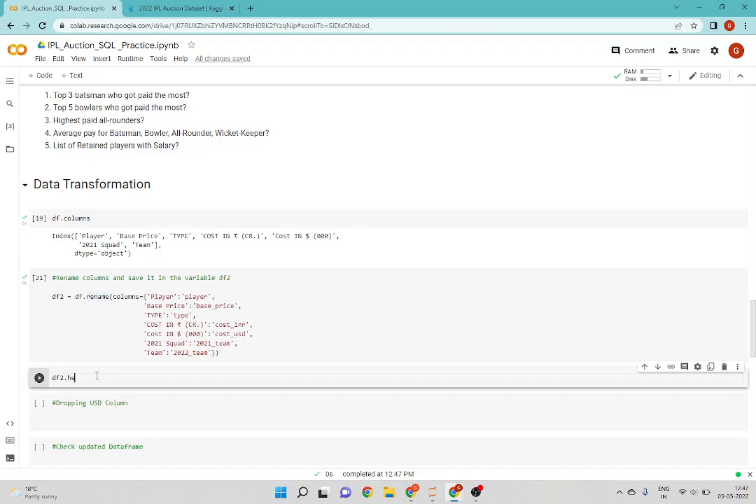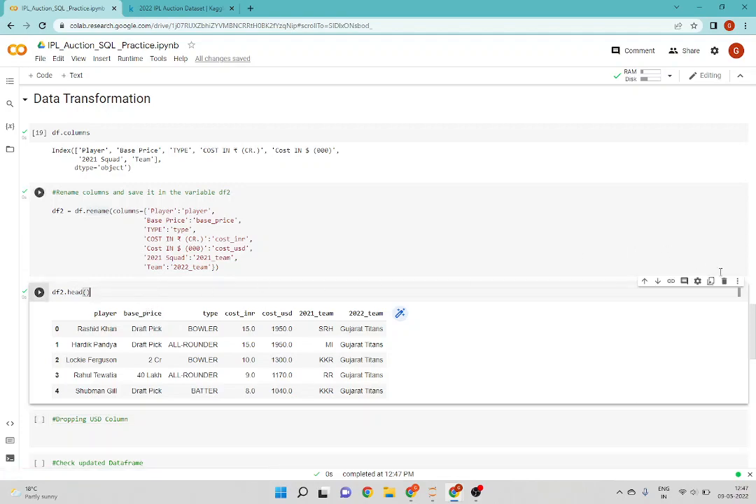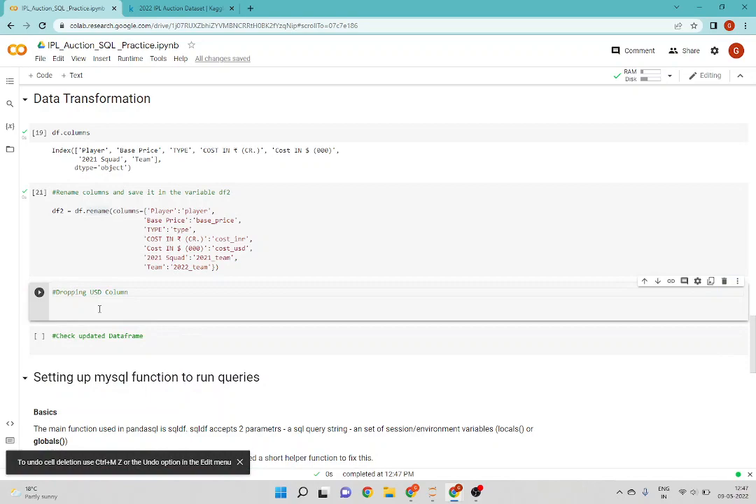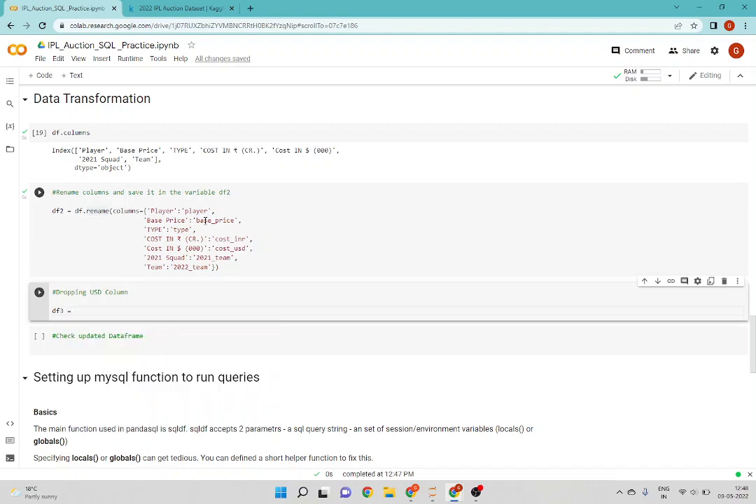You can actually take a look at data frame 2 and how it looks different from the first one. Now you see I've renamed my columns, much more convenient for me, and we can start querying this soon. And next I actually want to drop the USD column because I'm not going to be using it. So I will store that again in a new data frame.